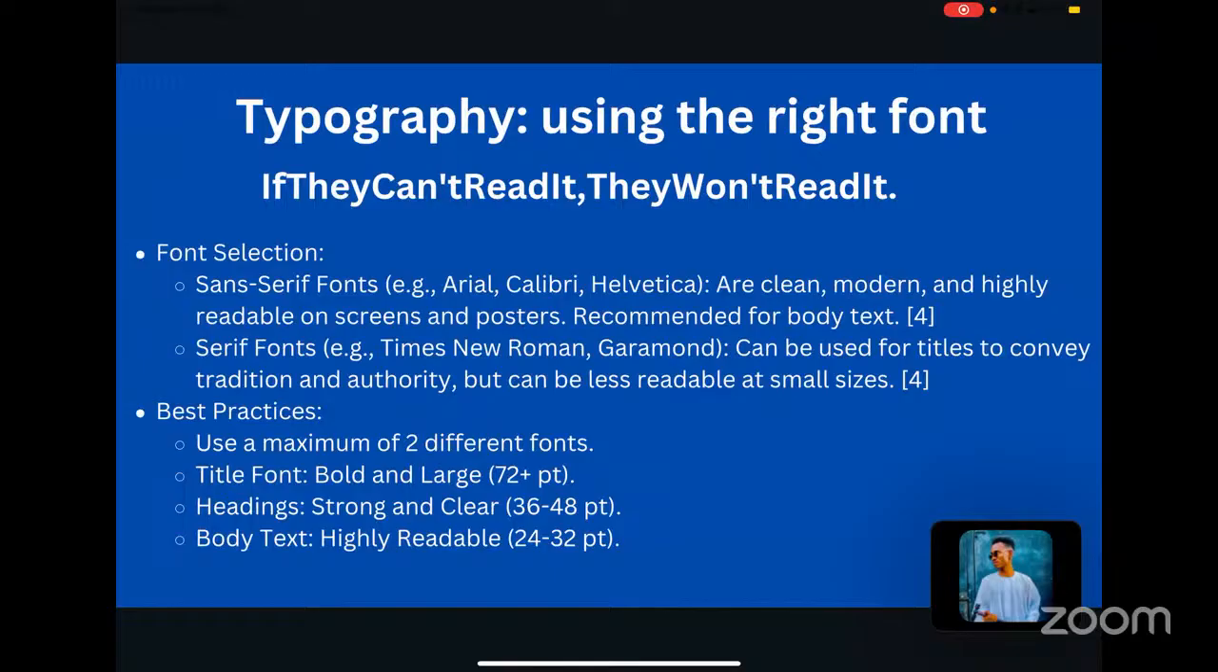Typography, using the right font. If they can't read it, they won't read it. Font selection, and that's an example. Sans serif fonts, Arial, Calibri, and Helvetica are clean, modern, and highly readable on screens and posters. Recommended for body text. Serif fonts like Times New Roman and Garamond can be used for titles to convey tradition and authority, but can be less readable at small sizes.